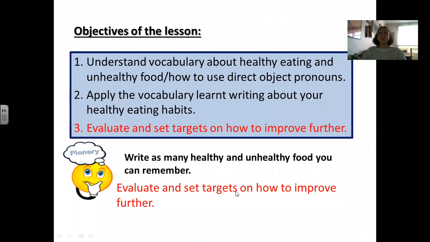Once you've done that, I want you to do 2 things towards the end of this lesson, which is the plenary. I want you to write as many healthy and unhealthy foods as you can remember. So you're gonna put a 1 minute timer on your mobile, and you're gonna write, without looking at your notes, without looking at anything, how much you can write down in a minute. And then I want you to evaluate. You have done a few translation activities throughout this lesson. Evaluate that, set your targets. What do you need to improve?